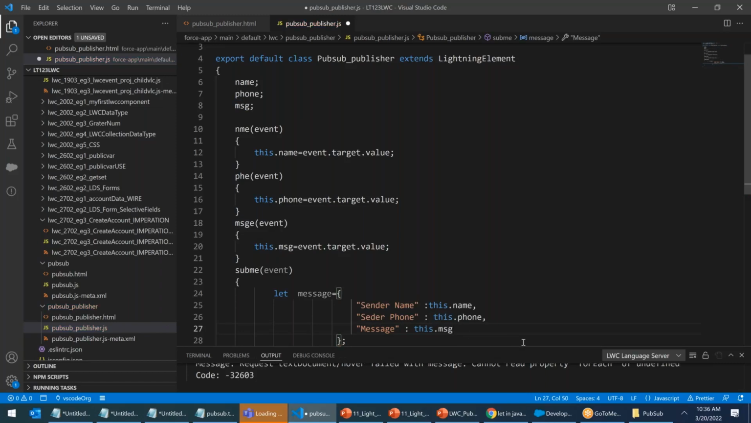See, sender name, sender phone, message. Remember that I didn't give a paragraph tag. It is a JSON format. In a JSON format, it will go in one line, but here I have split it into three lines. This is called pretty JSON, the pretty format.